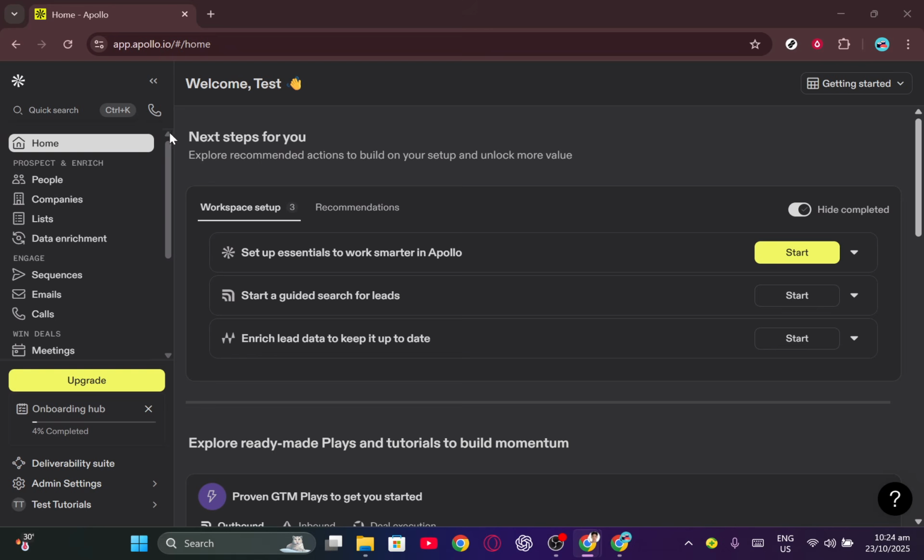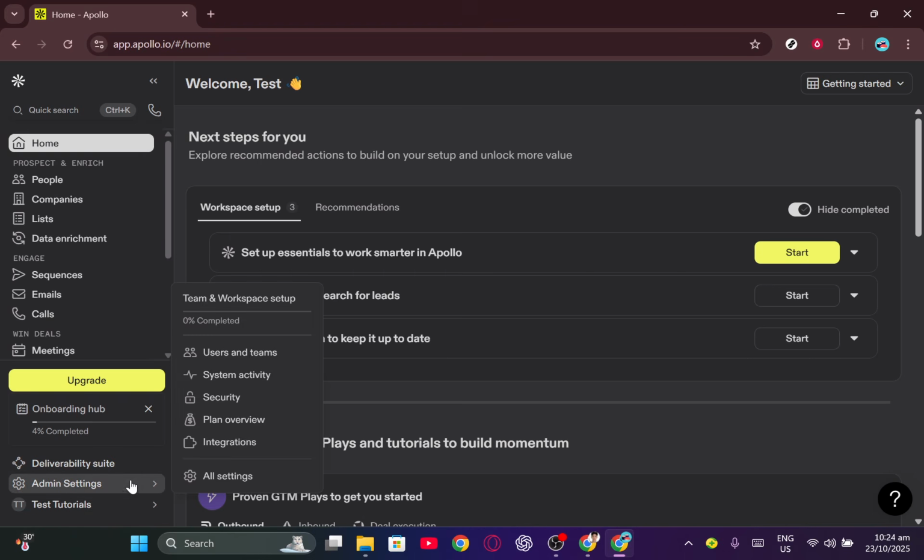Look towards the top right corner of your screen to find the admin settings. This is your gateway to customizing your personal information on Apollo.io. Click it and a drop-down menu will appear. What you're looking for next is All Settings. This is typically where you'll find the tools to manage your account settings, so go ahead and select it.